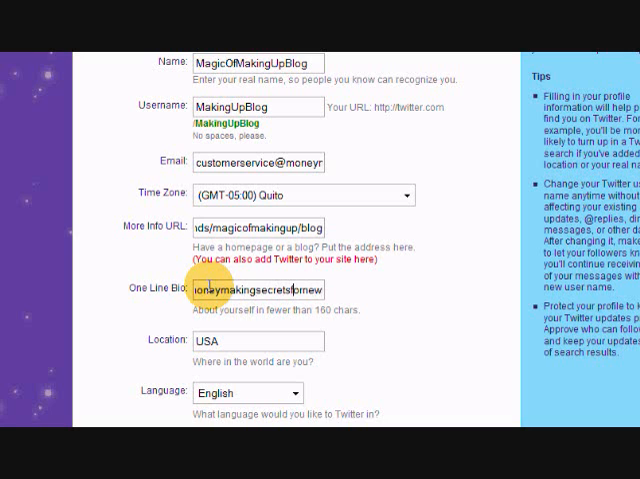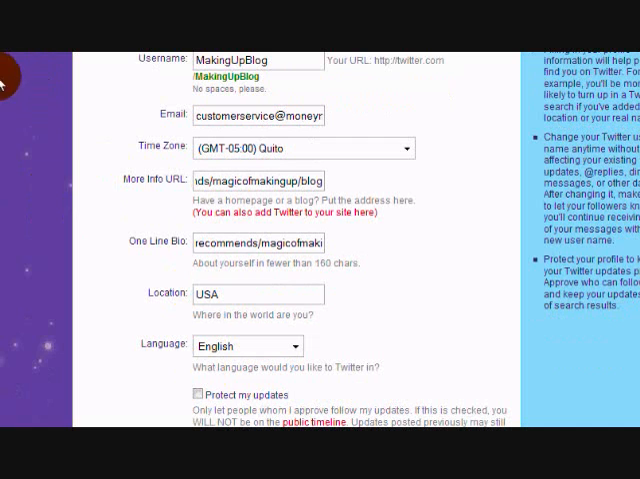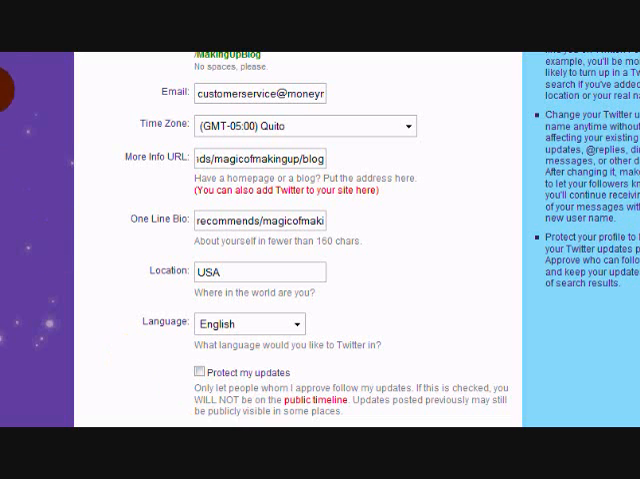Then I have my domain name, or it's not a domain, it's just my URL. It's terrible, but anyway. And then what you want to do is you just want to go down, and you don't want to protect your updates, because then they wouldn't be public, and that would kind of defeat the purpose of why we're using Twitter. We want our stuff to be public so everybody can see it and find it.